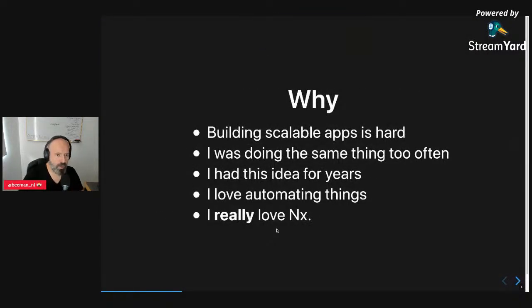Why am I doing this? Why am I working on this stuff? Well, it turns out building scalable apps is hard. It's pretty hard. And for those of you that have worked on larger apps, you all know this, that at some point you need to make decisions, and at some point you might wish there was somebody that helps you explain how this stuff works. This was me a few months back as well.